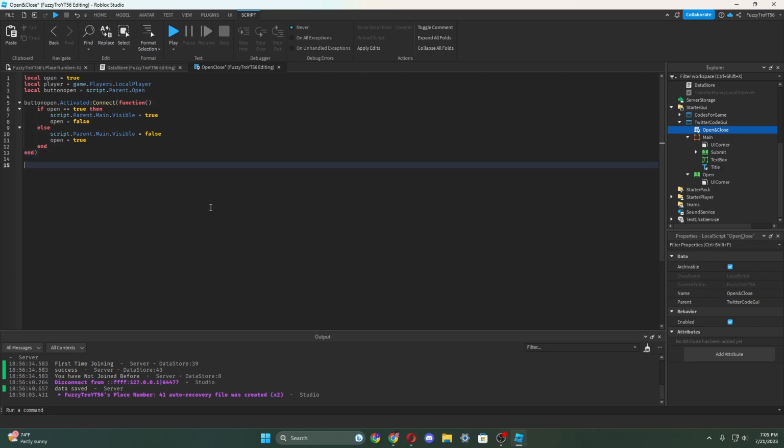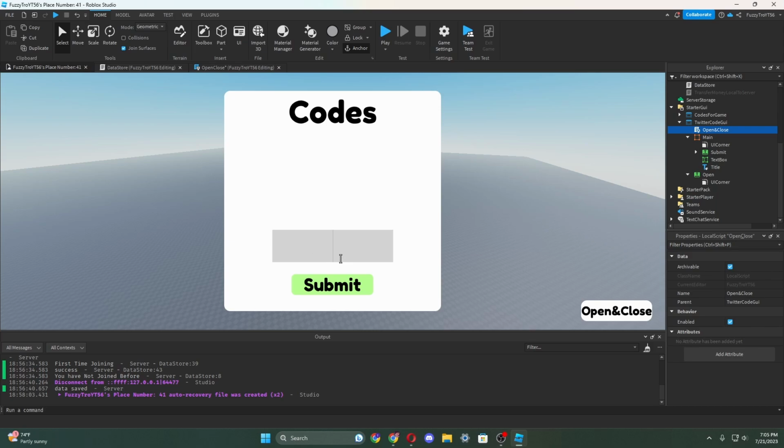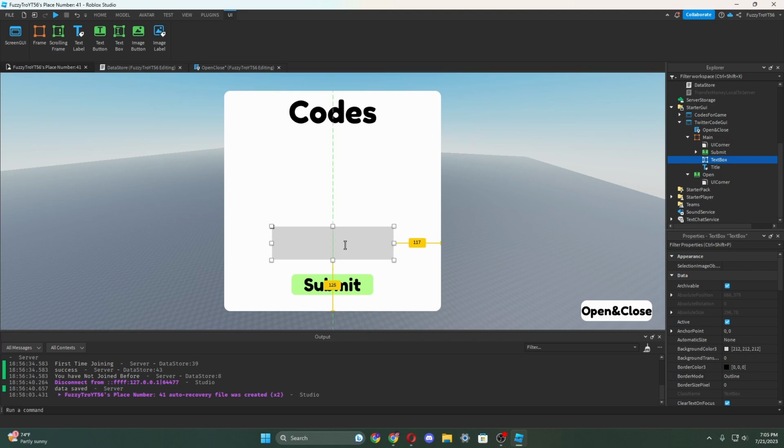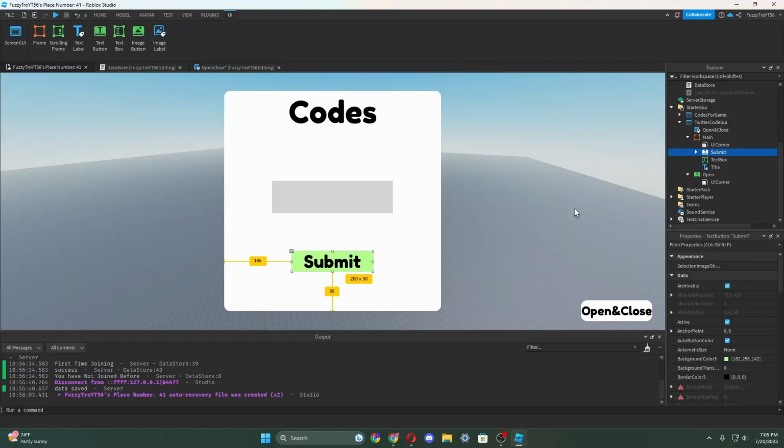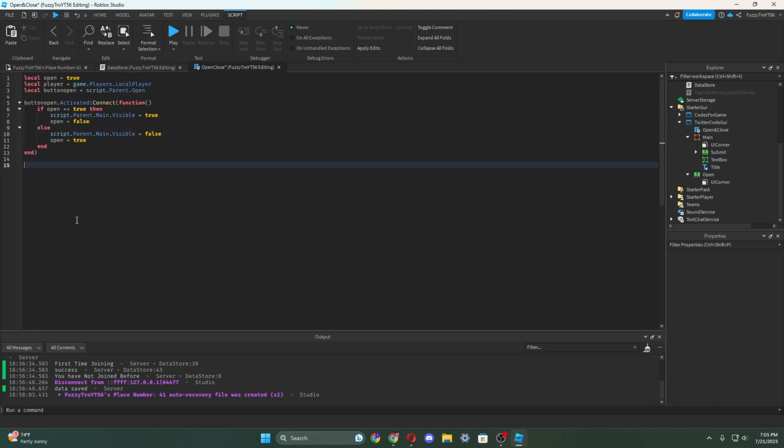Alright, so there's only one more thing we have to do, which is make it so this will register and see if the code is actually a code that can be used. But before I do that, I just want to move some of this because it doesn't look that good. Yeah. There we go. Now, all we need to do is script.parent.main.submit.Activated. Alright, so connect to function. There we go. That's pretty simple.